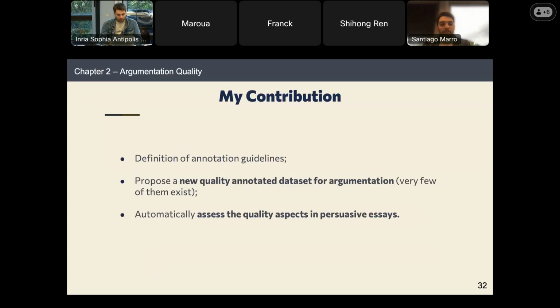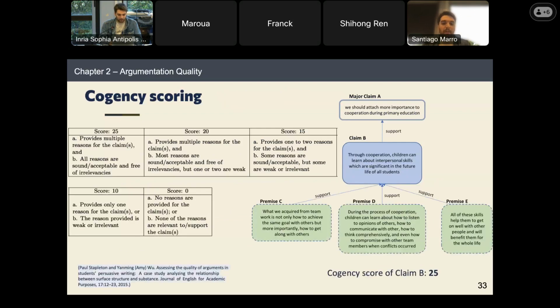So to start showing my contribution in this work, first, we defined the annotation guidelines, so it's a good resource on how to annotate the different quality attributes. Then we propose a new quality annotated data set, which, by the way, very few of them exist, so it's a very interesting resource. And then finally, we propose a way to automatically assess these quality aspects in different persuasive essays. So you may be wondering how we annotated these different quality attributes. I will go quickly through each one of them, starting with cogency.